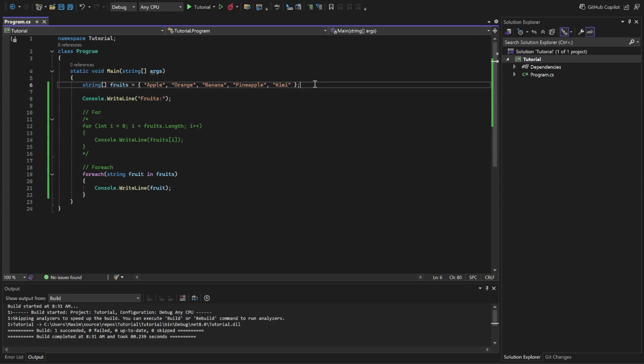Let's try to create one. That's how we initialize one, but it has no elements yet. So let's add some elements. We do it like this. Now let's break down the syntax.